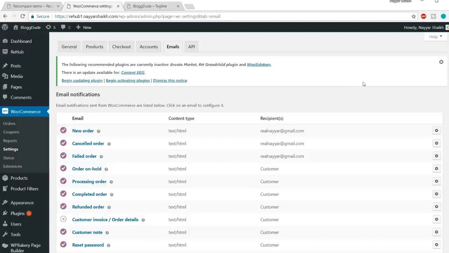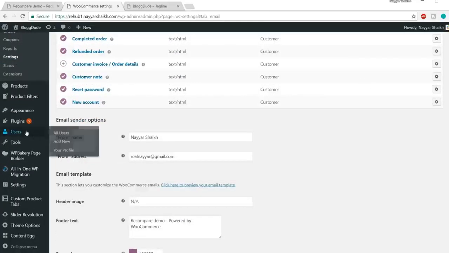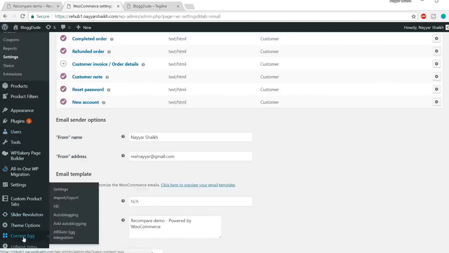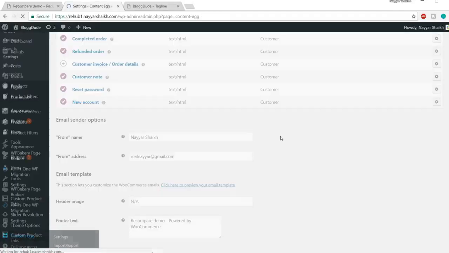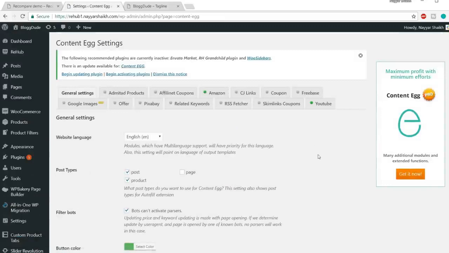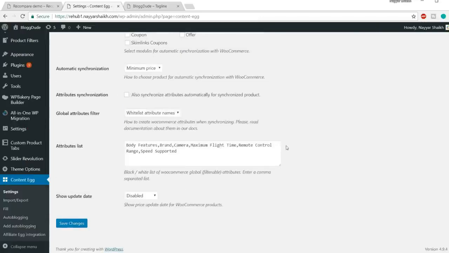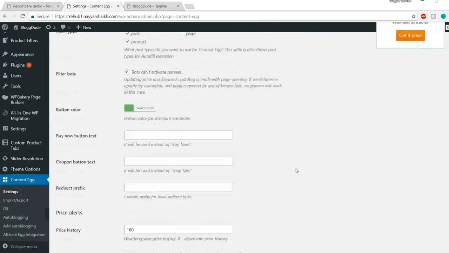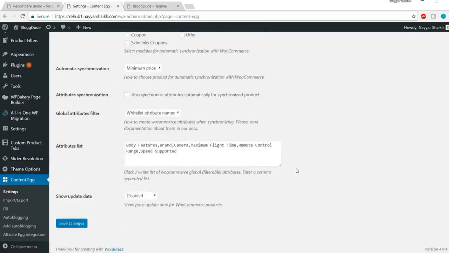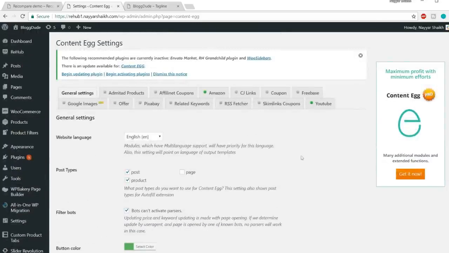Once you've done all these things, you will see a new tab on the left-hand side which says Content Egg at the bottom. Follow my cursor and you will see it. Now click on Content Egg. This is the most important plugin to create this kind of website. If you see, everything is filled automatically because we have installed the demo website. But don't worry, I'll show you step by step how to put in your data over here.